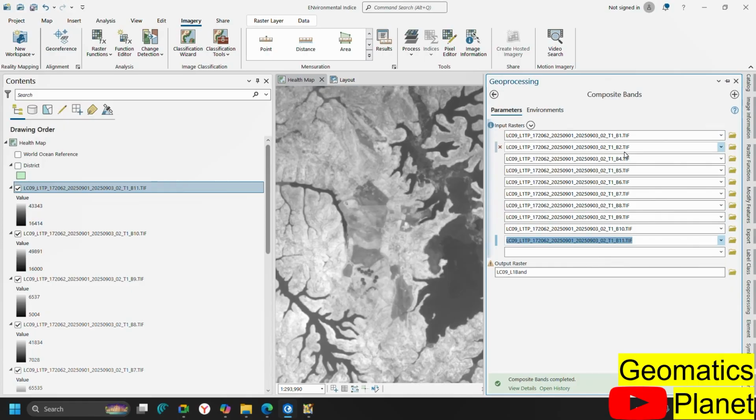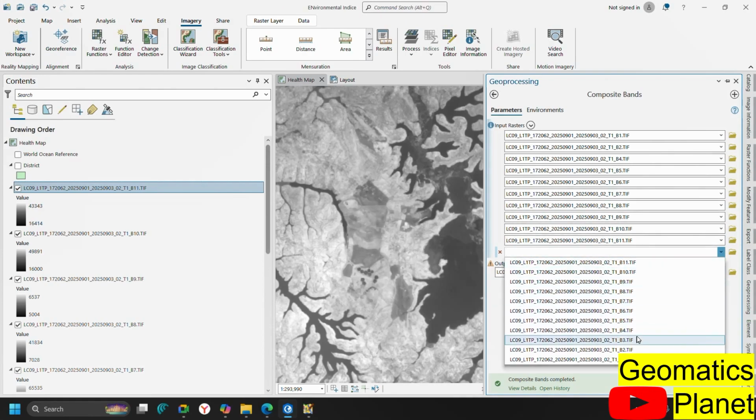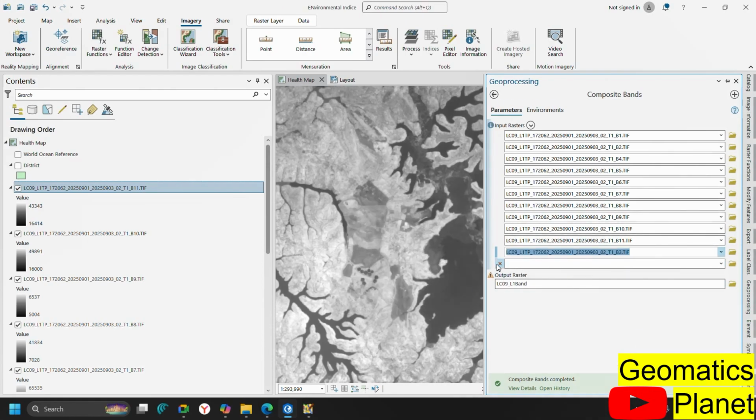You see band 1, 2. I miss band 3. So we miss out band 3. So let's go for band 3. So you see you have band 3. So for me, we have band 3, so I want to arrange it in alphabetical order.